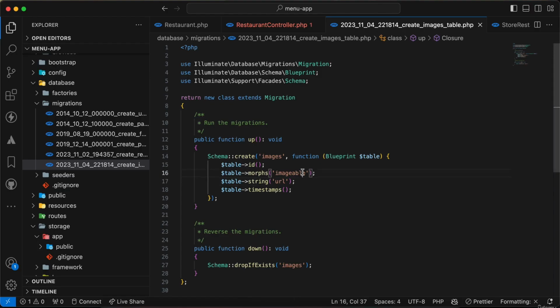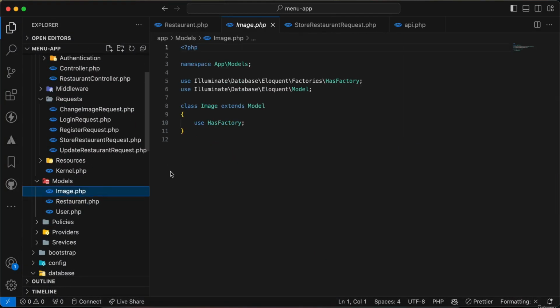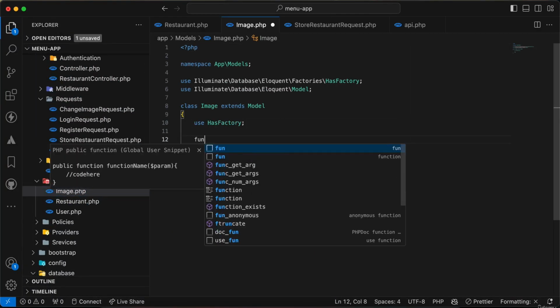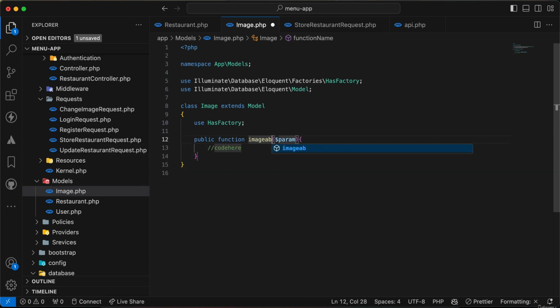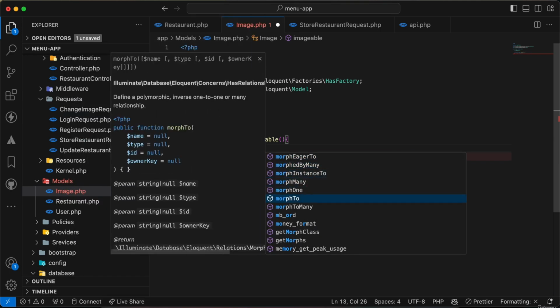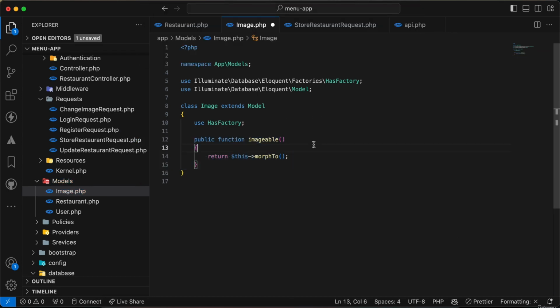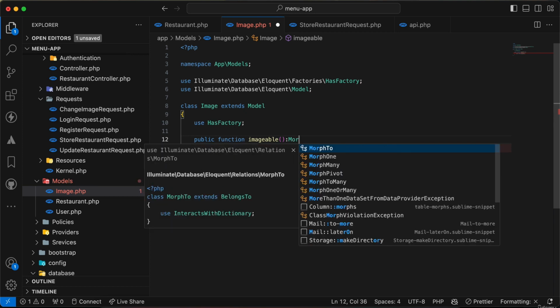After that, we will create the morph relations inside the Image model. Here I will say function imageable, and it will return this morphTo. Then I will set the return type here, MorphTo.